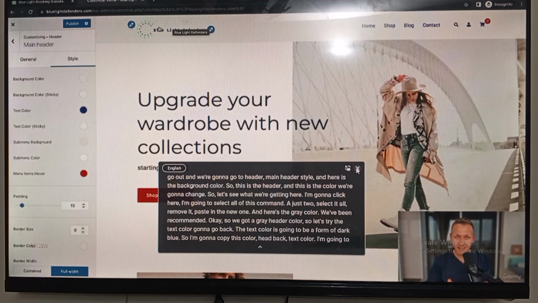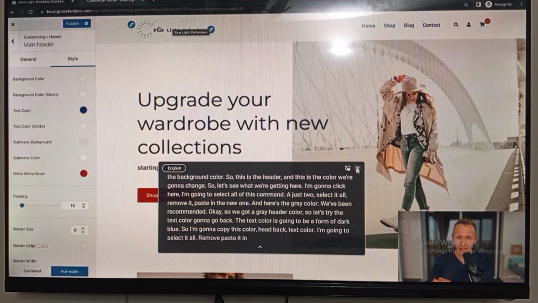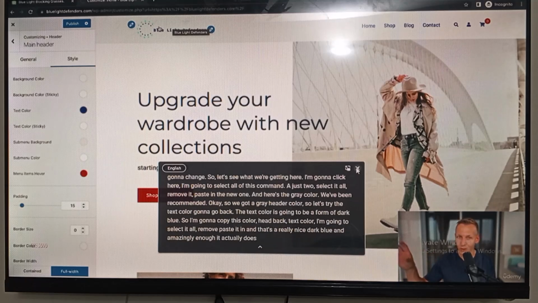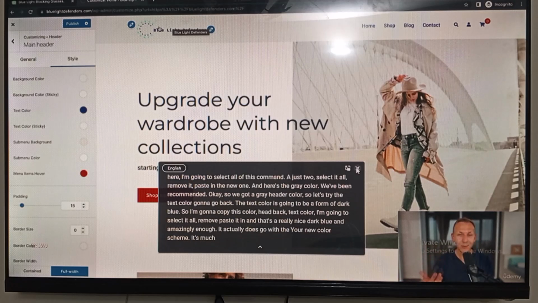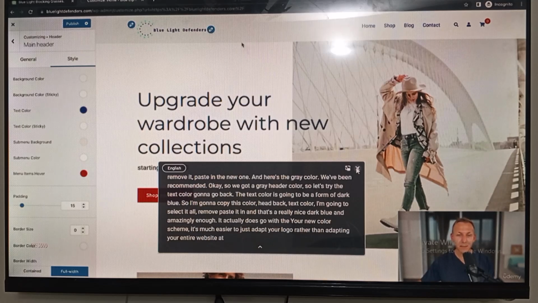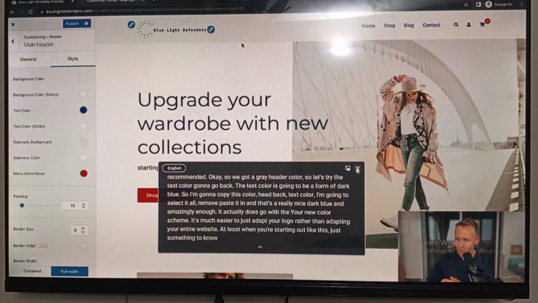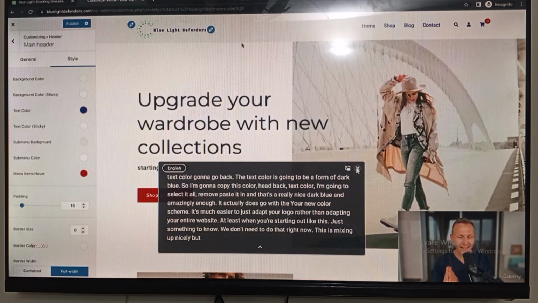If it didn't, you could go back to that website, the Shopify logo maker, log in with the account you created, click on edit your logo, and change the color so it would fit your new color scheme. It's much easier to just adapt your logo rather than adapting your entire website, at least when you're starting out like this. Just something to know. We don't need to do that right now. This is mixing up nicely, but if you're in that position where they really mismatch, just go ahead and edit your logo's color. So now we're going to click on publish.